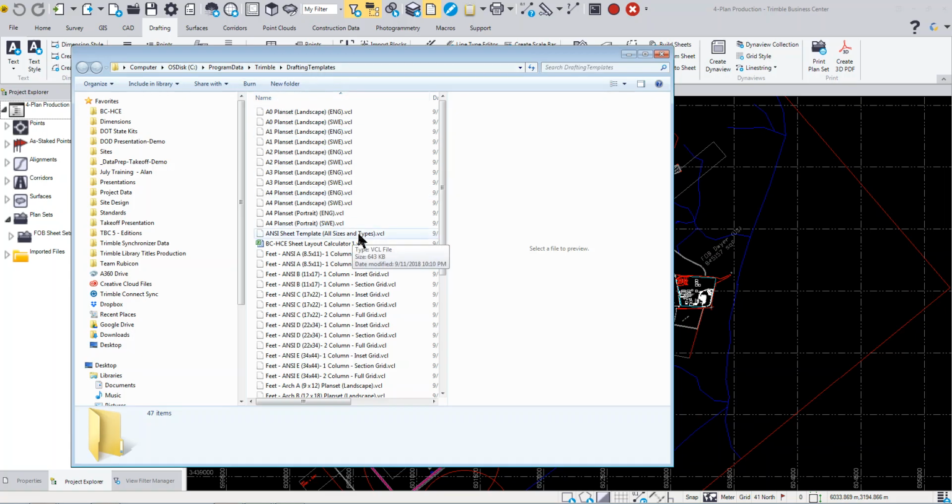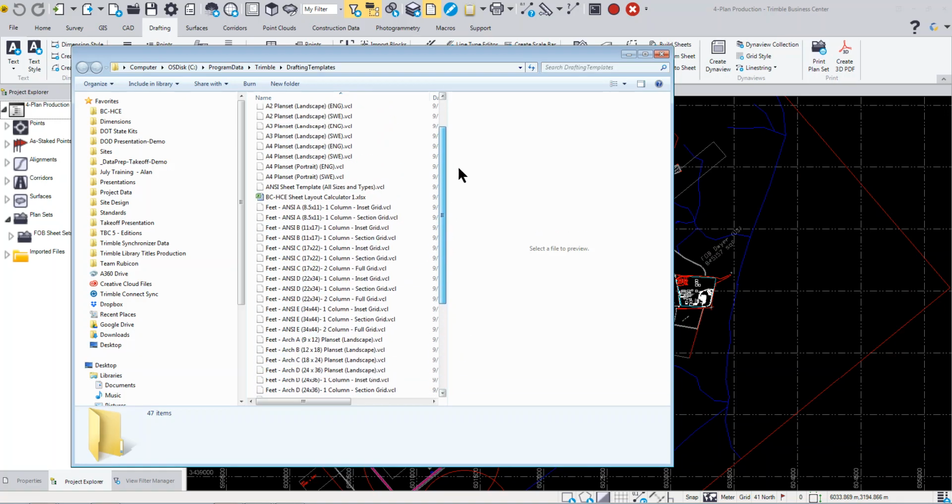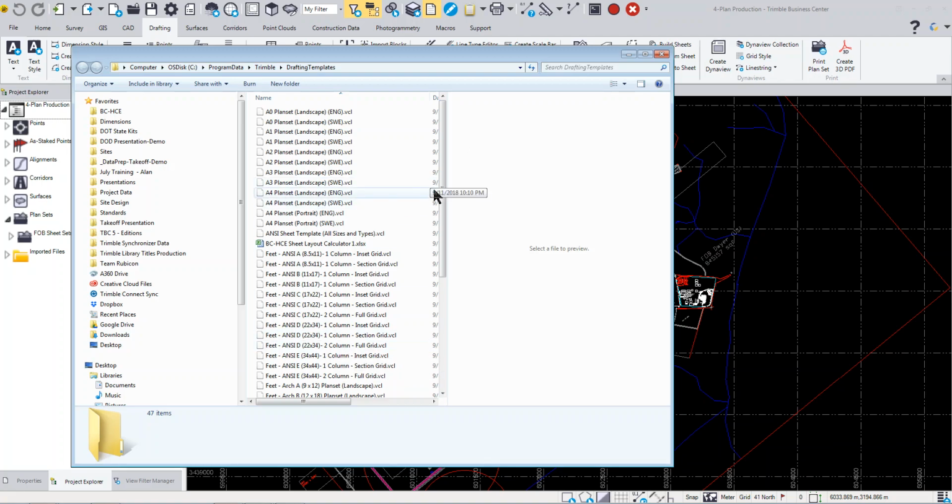So these are some predefined templates that are set up that you can use and import in, modify, and then save your own VCL file to use on a future project. You can see here there's some for plan sets, for columns, plan and profile sheets, cross-section sheets, so on and so forth. So you'll place and create those templates here. Basically, you're just going to pick one that you want to use.